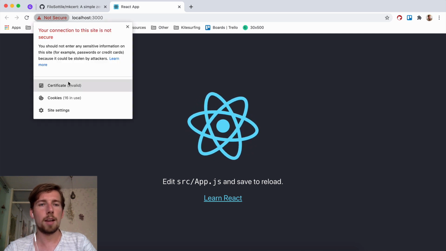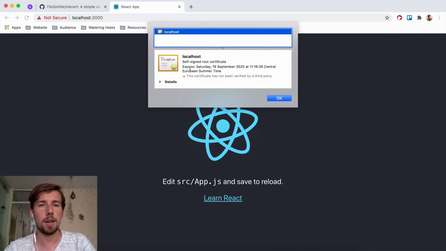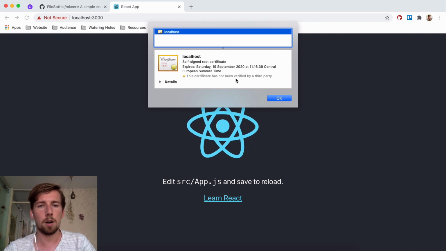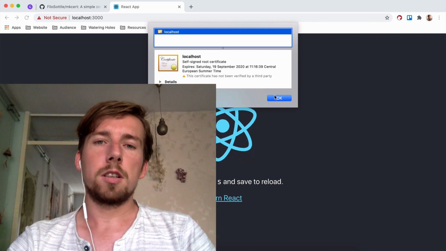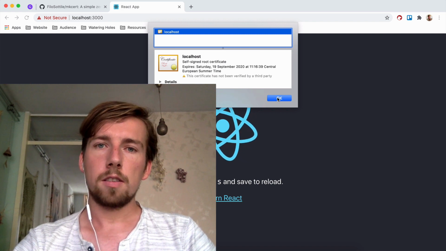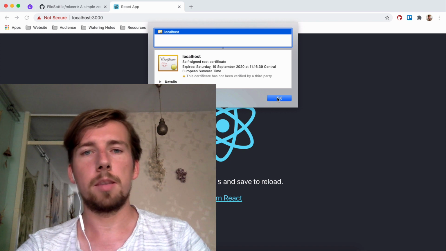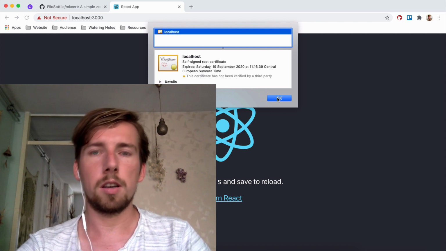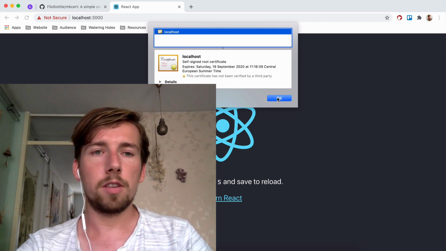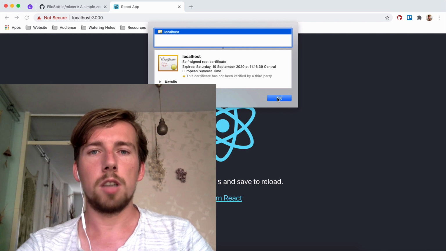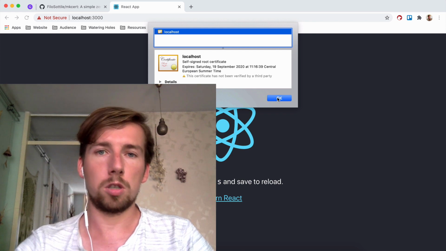Even though Create React App is serving our frontend through HTTPS, the certificate used is self-signed and not trusted by the browser. The reason why browsers don't trust self-signed certificates is because everyone can issue them, and there's no guarantee that the private key of that certificate has not been compromised. For a certificate to be trusted by the browser, it needs to be issued by a known certificate authority which everyone agreed upon they are trustworthy.